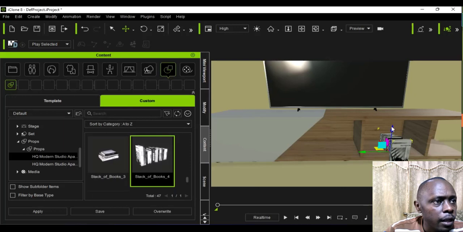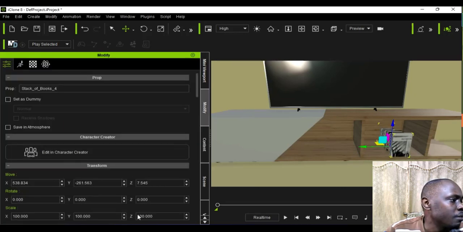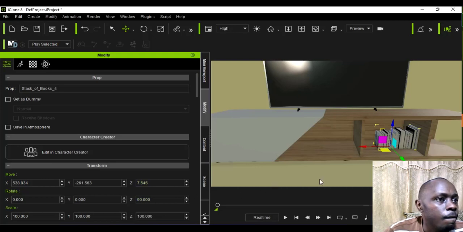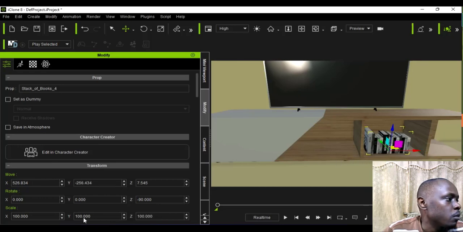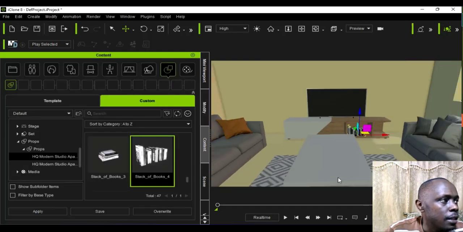And then you're going to rotate them so that it looks more realistic. Let's give it a 90 also, or a 90. Yeah, something like that. It looks much more realistic. Those are the books on the table. We can add flower vase and so many things. So just like that, this is the table.